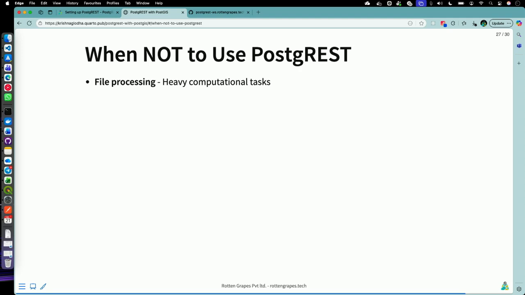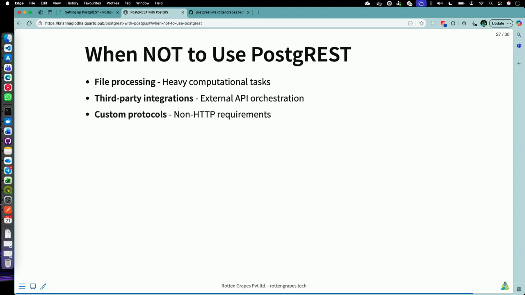When not to use it: if you're going to do heavy computational tasks, probably you should avoid this, because again, you're making a connection to the database and then running the computation over there. External APIs: if you plan to do third-party integration, then probably this will not work. If you're going to use any other, let's say Python package or something like that, then Postgres is not the correct choice. And if you have a non-HTTP requirement, then it will not work.